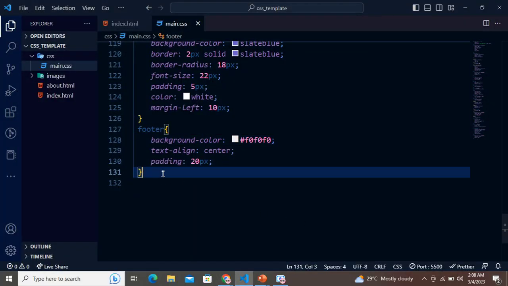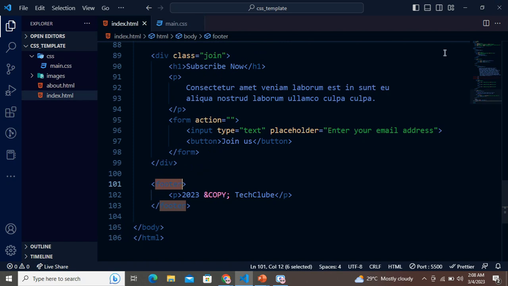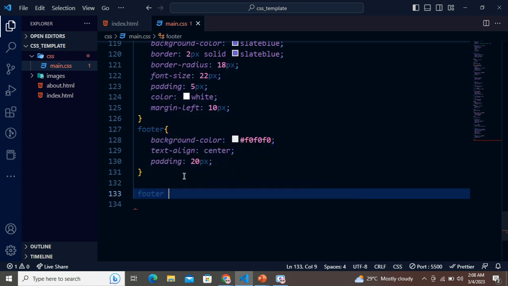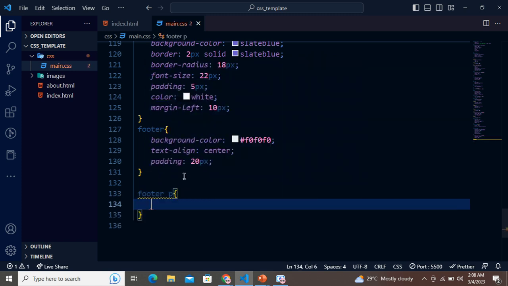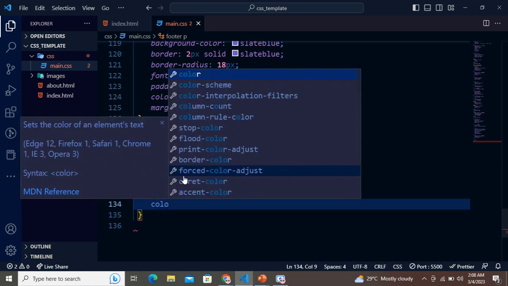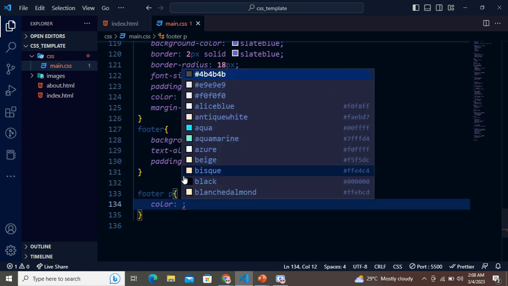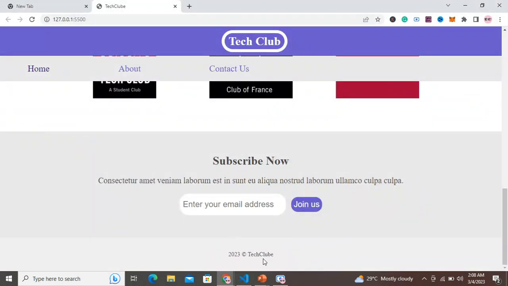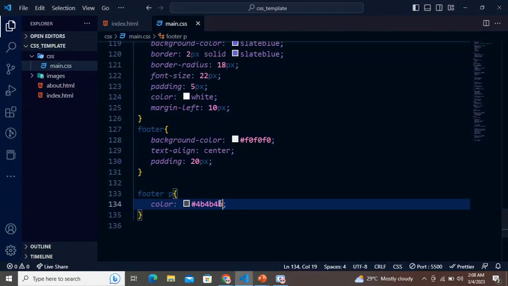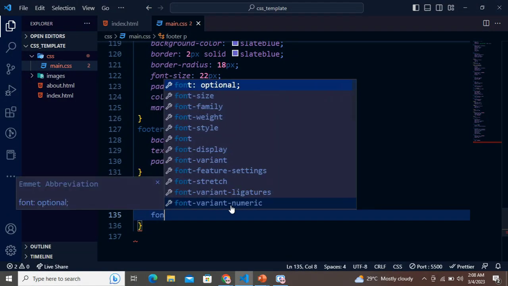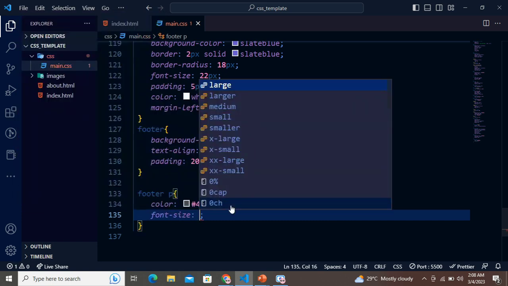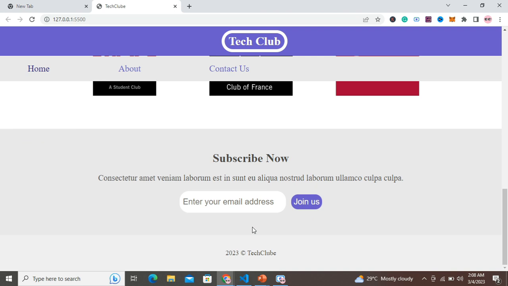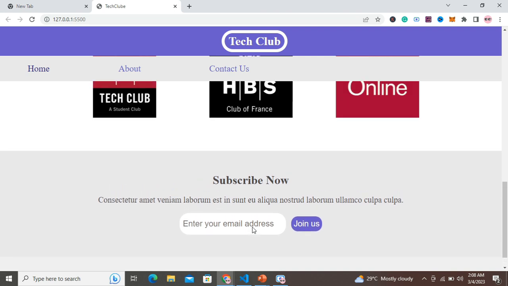So I'm going to target the paragraph that's inside there. So I'm going to have a footer paragraph, the p tag we have there. So the color I'm going to have is going to be hash 4B4B4B. So this is going to be the color I want to have, and the font size I want to have is going to be 18 pixels right away. Okay, I think this is nice.